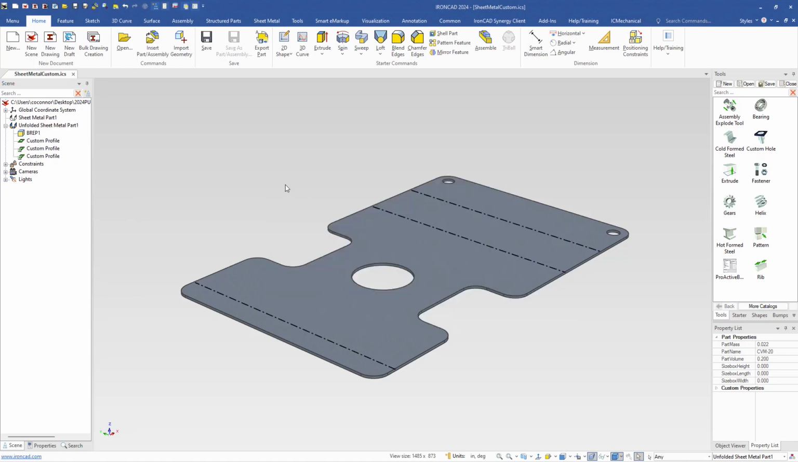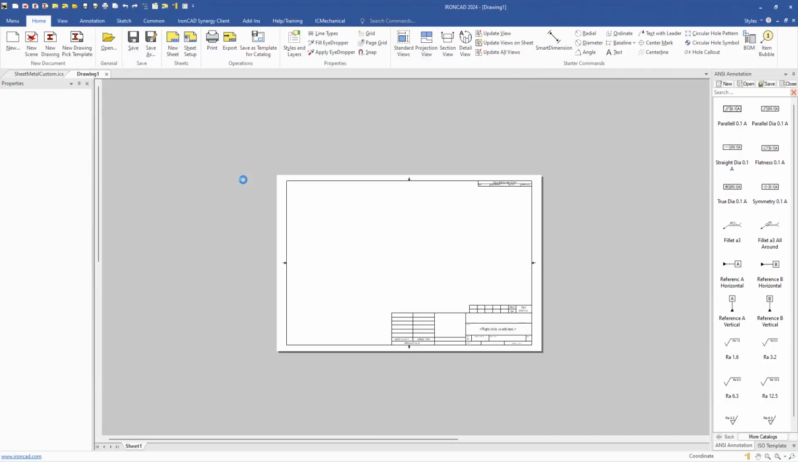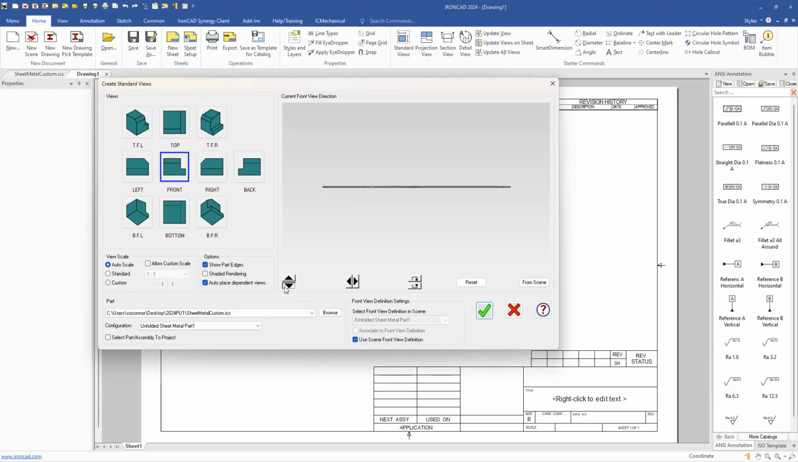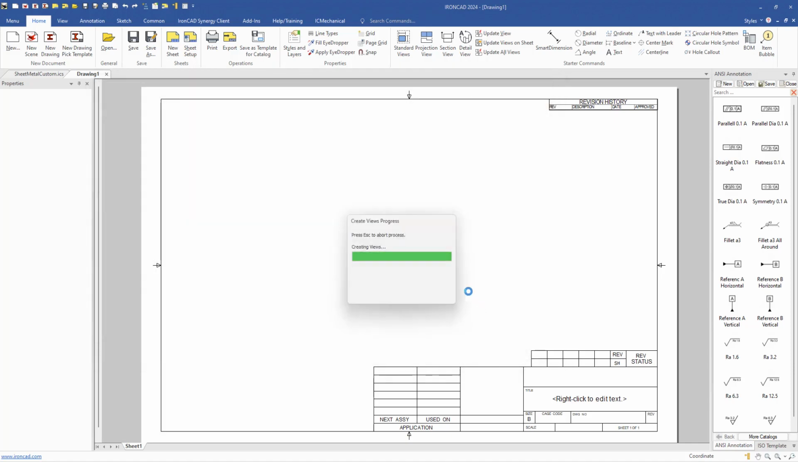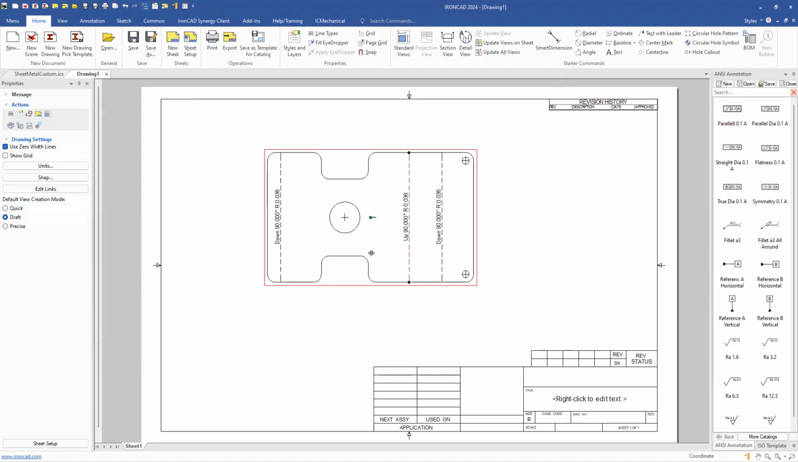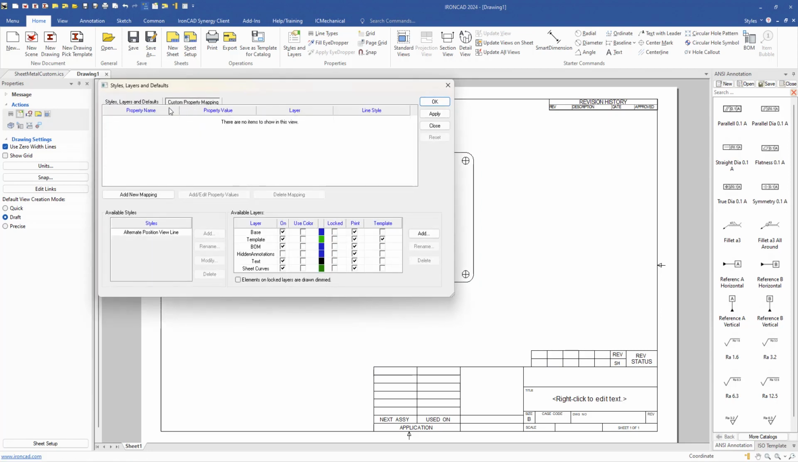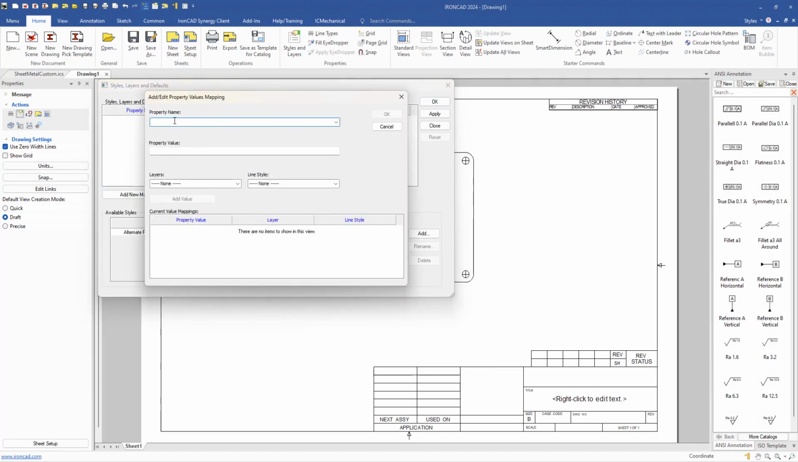This is useful when you want to create drawings for your sheet metal parts and call out those custom properties on different layers. For example, we'll create this drawing. And right now, everything comes in on the same layer and style. If we go into our styles and layers, we can go into custom property mapping and add a new mapping for that property. For example, we added the one called drill, and the property value was yes.